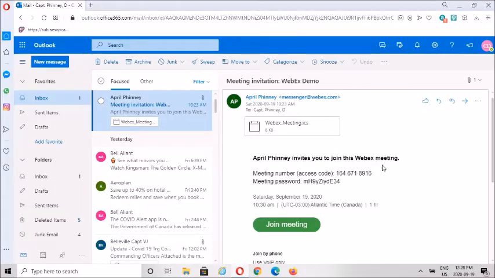So we are going to open a WebEx meeting from our computer. You should receive an email invitation to join a meeting. It should have a link to join, a green button that says join meeting, or if you have an older style email account which doesn't have HTML, then it would just be a link that says to join the meeting.